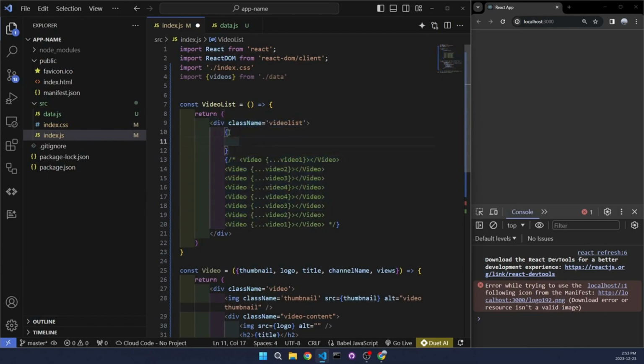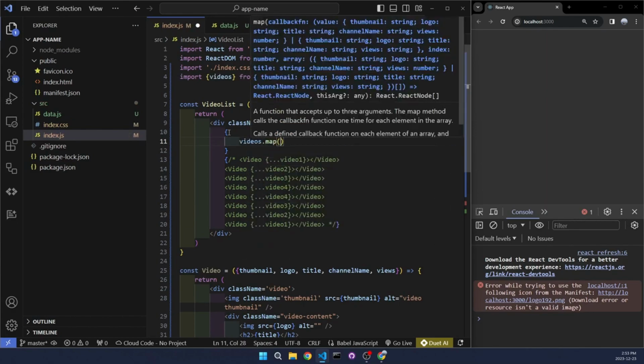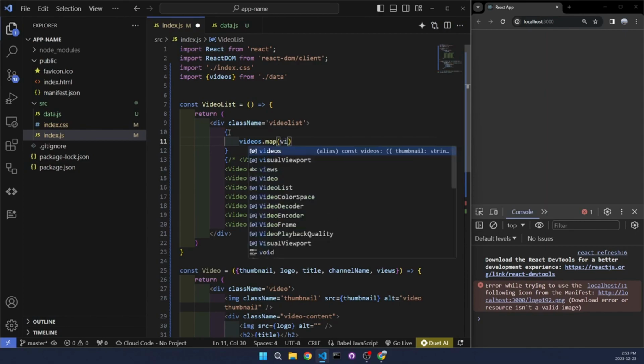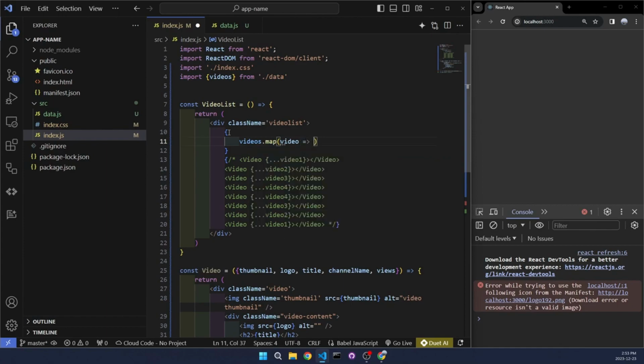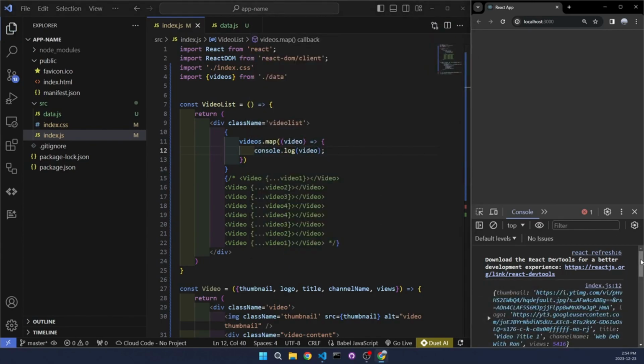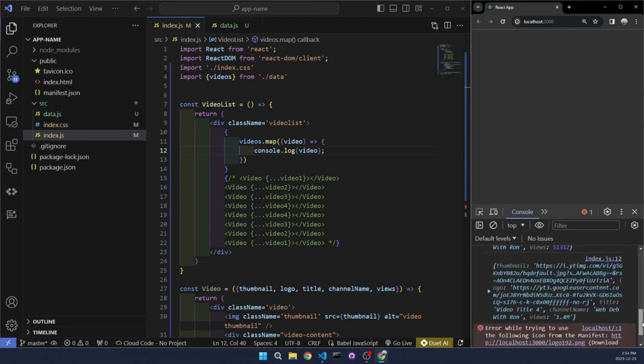So let's go ahead and use that method. I'm going to write videos.map. We're going to use the round brackets, and then here we're going to name every single video. So I'm just going to name this video, and then here I'm going to use the arrow function, and let's just console log video for now. So console.log and then video. And now we can see that we're going to get a console log for every single video.